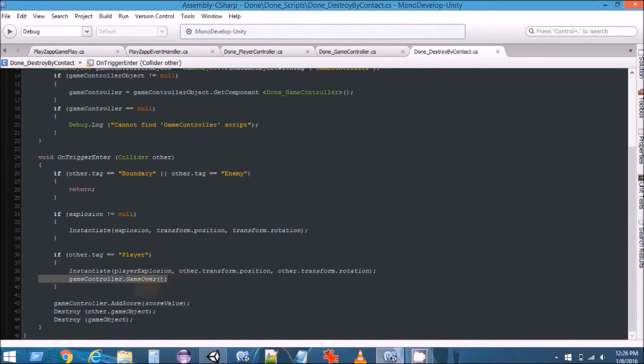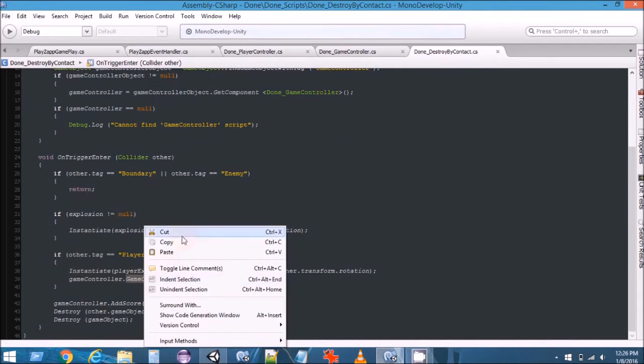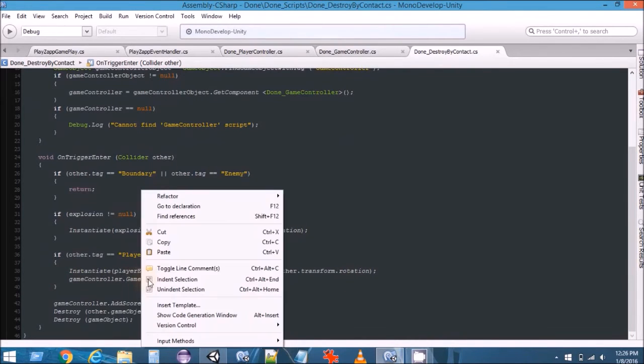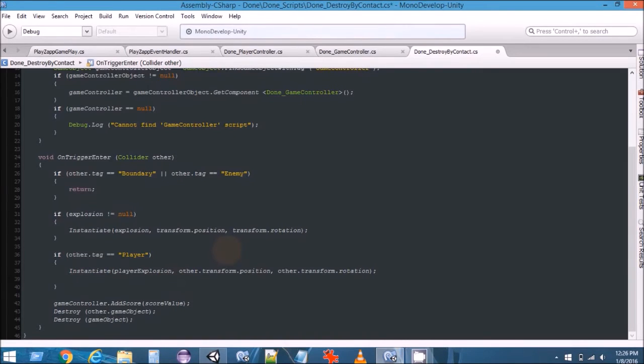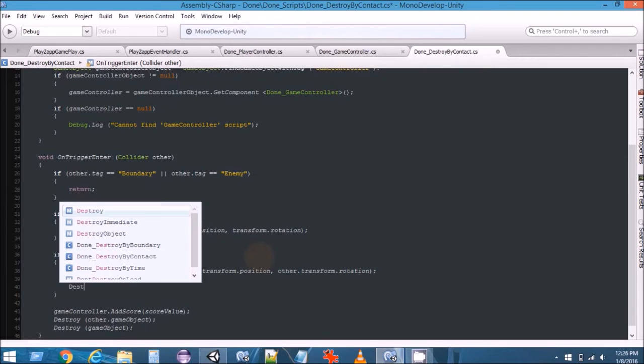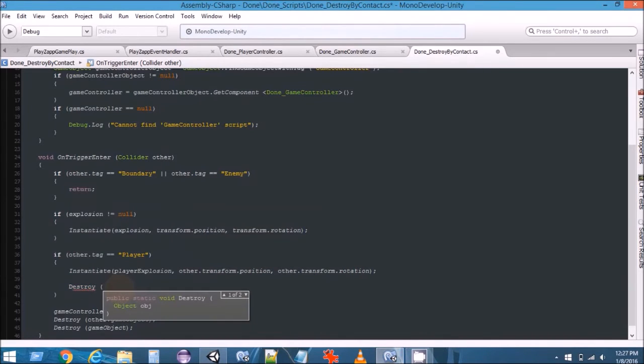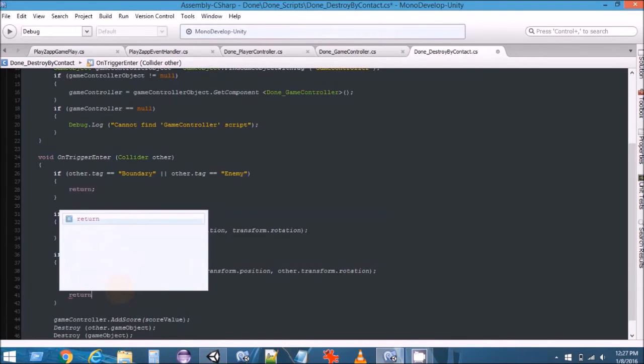So this is the location where the game actually gets over once the player is destroyed. Instead of making the game over, we should remove this and destroy the object which is hitting the player, which is the asteroid or the enemy ship or whatever. Destroy game object and return.